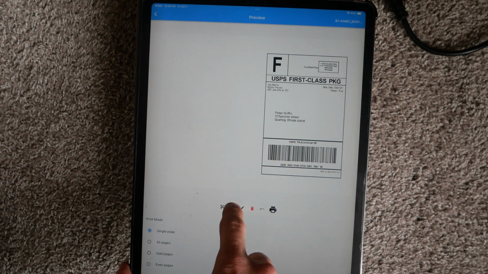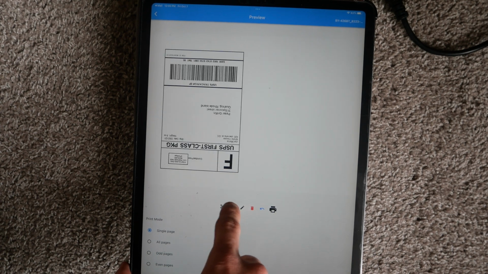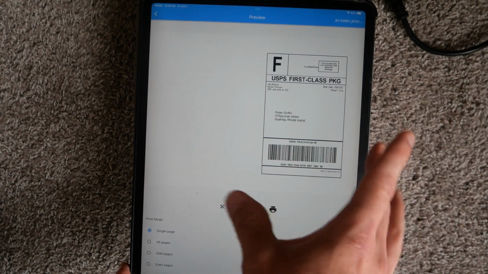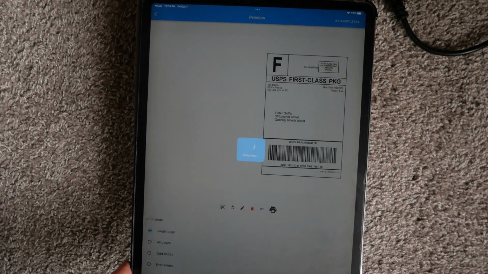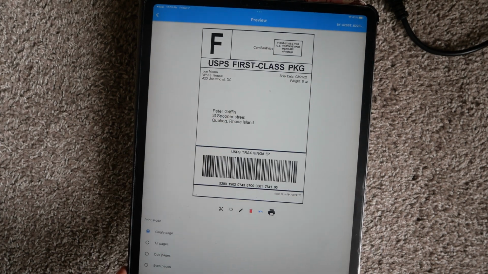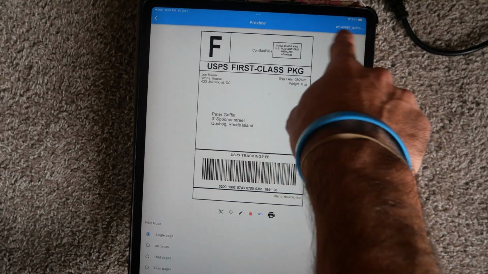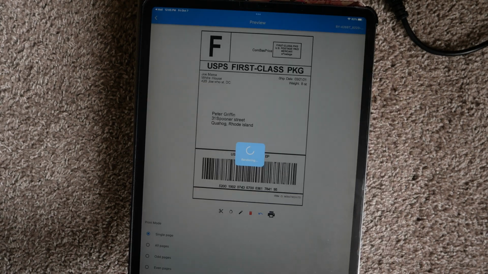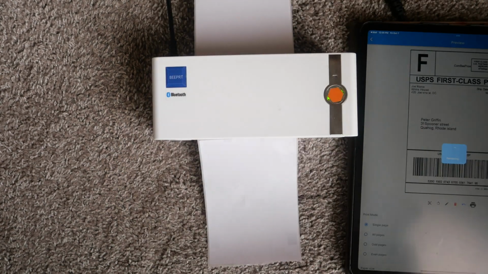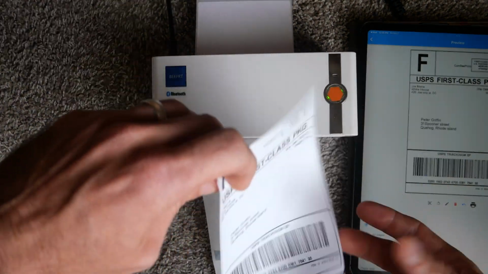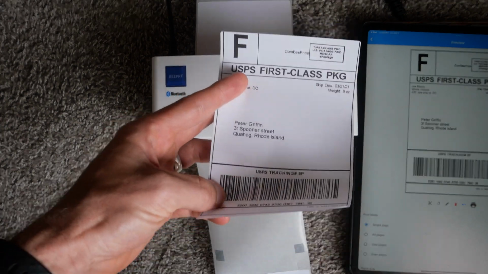You need to rotate your label, and you can press this button right here. It should rotate your label, and then we're going to need to crop it by hitting the scissors right here. One click, it crops it perfectly from 8.5x11 to 4x6. As you can see, it already auto-connected to the printer up here, and then we're going to hit print. It's going to send the signal from the iPad to the printer, and it's going to print out your 4x6 Mercari label.